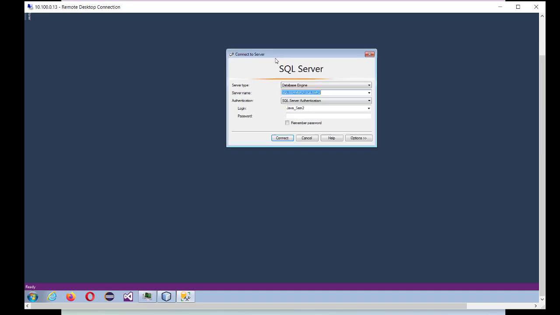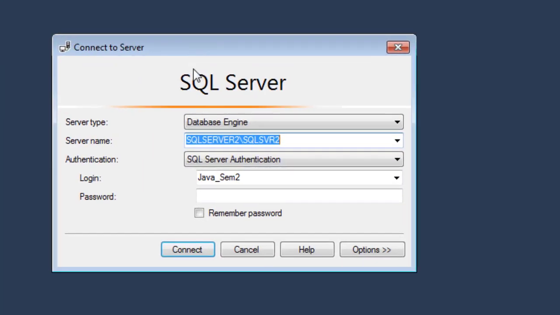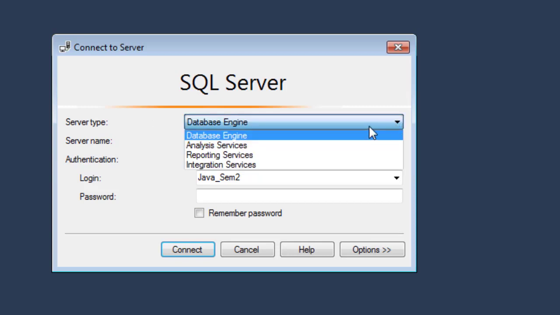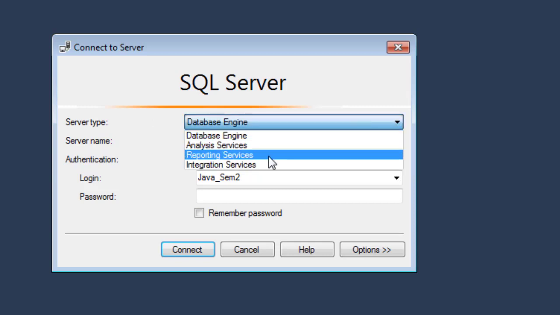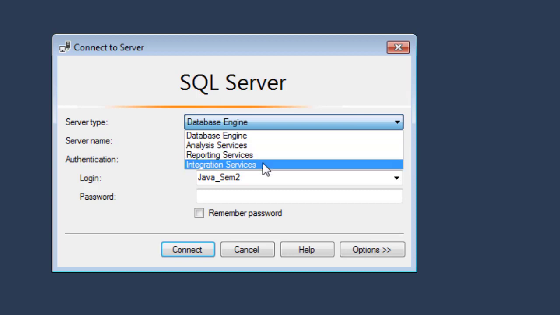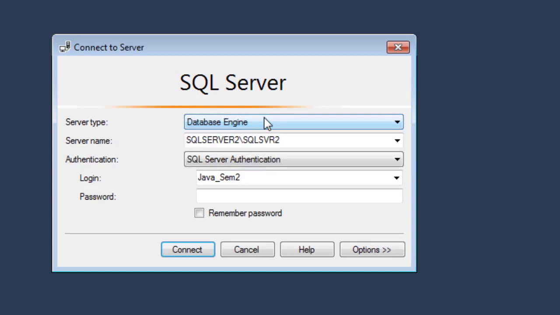And you can see we have this prompt. Now, what this does is that, remember we've talked about for you to access the database, you must have a login. So the first thing you always do is to select what you want to log into. You click on this drop-down list. We have analysis service, we have the reporting services and integration service. Right now, we're interested in connecting to the database engine.